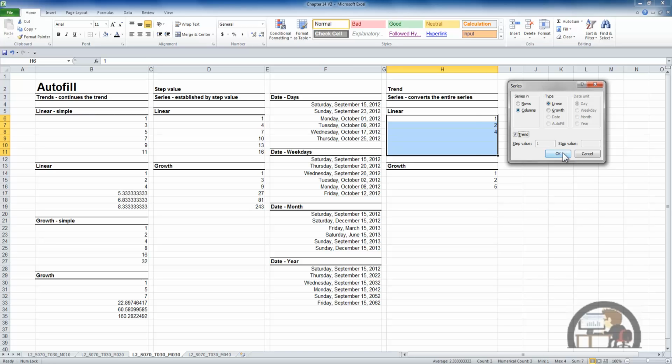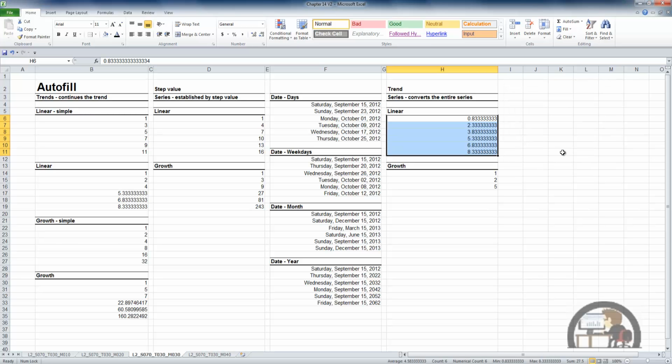I'll left-click OK, and Autofill did just what I explained. It determined a line that would best fit the first 3 data points and converted those data points to that line and then extended the trend, filling the rest of the selected range. The growth series works the same way.